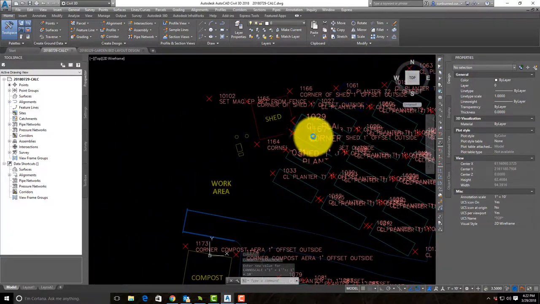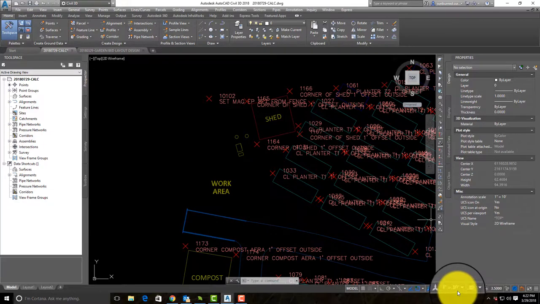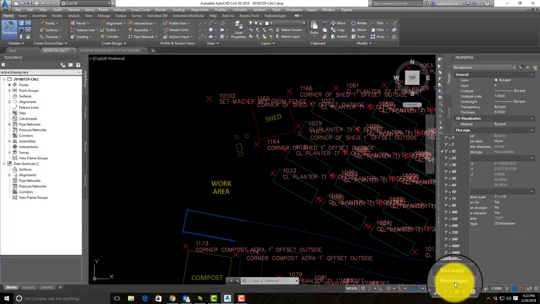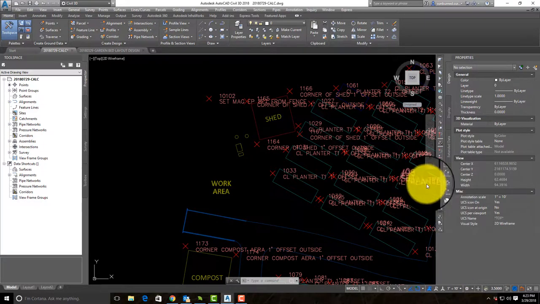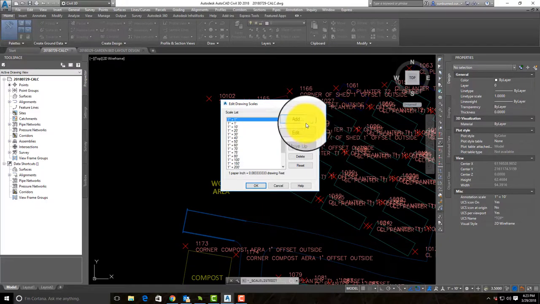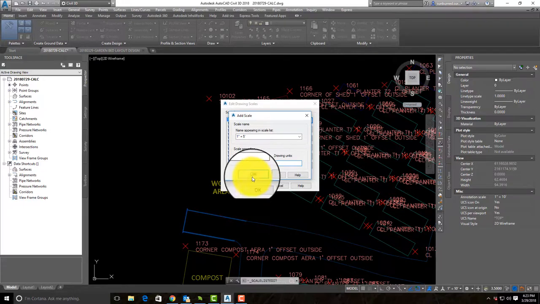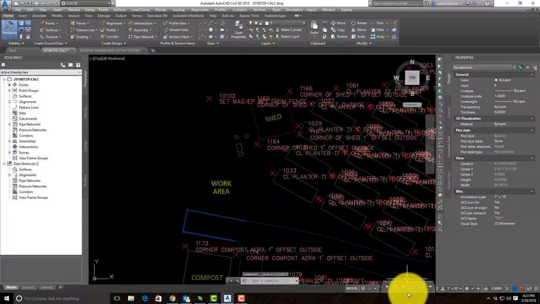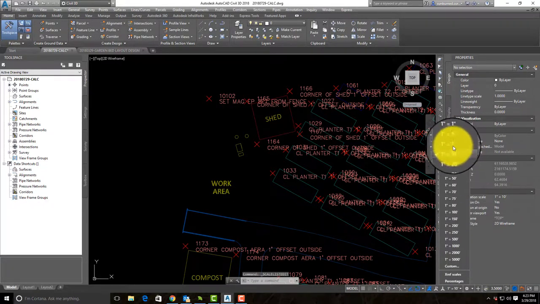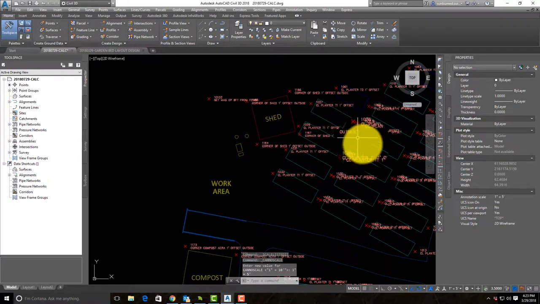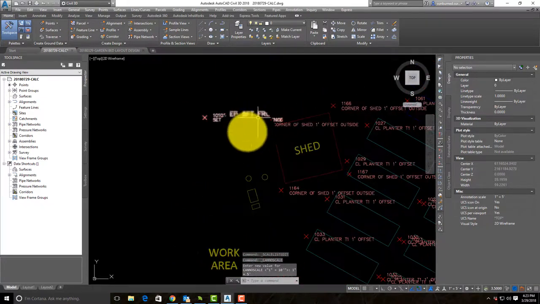That's at 1 inch equals 10, and you can see that's pretty high. Let's go ahead and add another scale. I'm going to call it 1 inch equals, and I'm going to try 5 feet. That might still be too big. So we're just adding what they call an annotation scale here. Let's see if that's manageable. Yeah, it looks like that might be manageable to me.